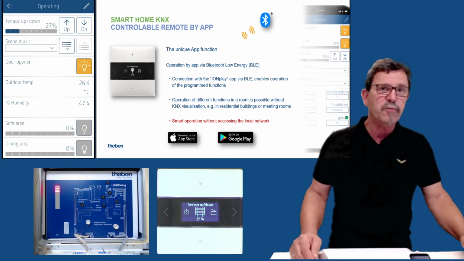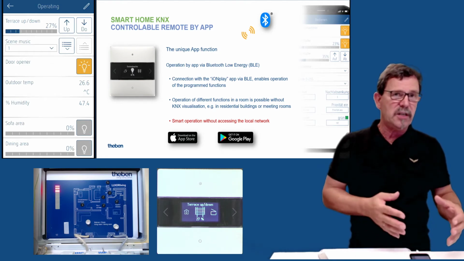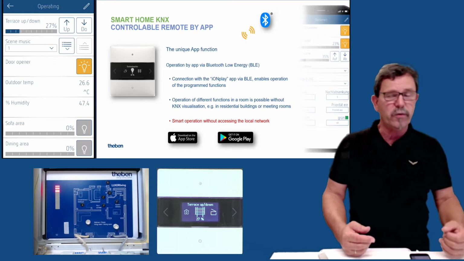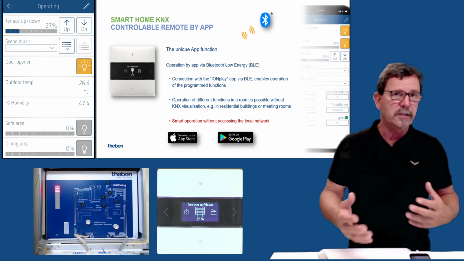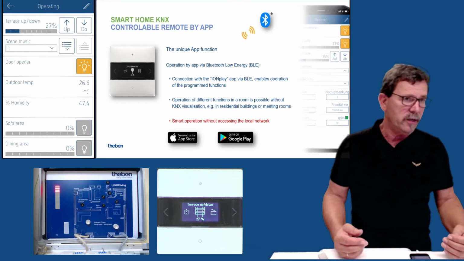The question pops up from time to time, how many people at the same time can have access to this remote communication via Bluetooth and via app to the iON? In total, 5 people at the same time can operate theoretically. I think it's more than enough.